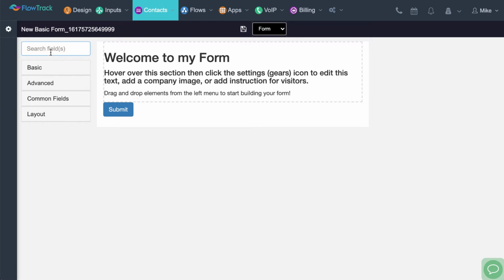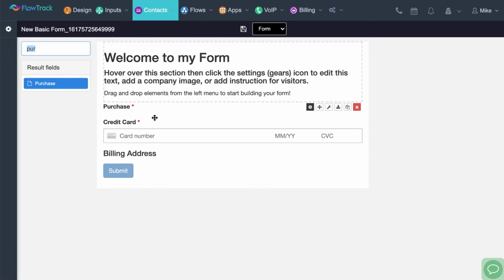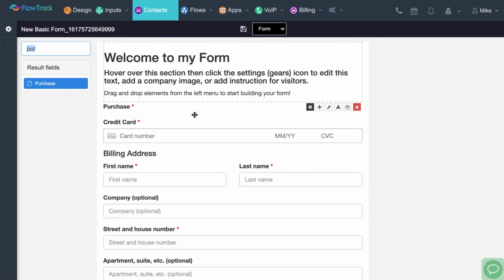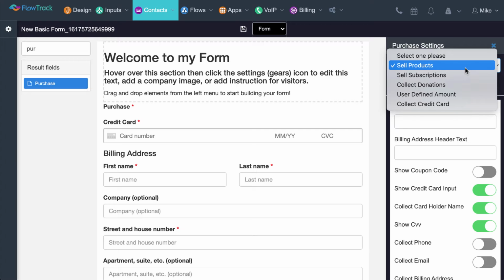So I can actually just search for the purchase elements. You just start typing purchase, PUR for purchase, and it pops up the results. I can drag this form onto my page. Now if I click anywhere on this purchase element once, it opens up the side menu, and I can say I want to sell products, I want to sell subscriptions, right?